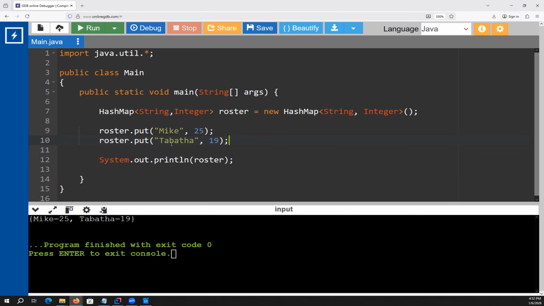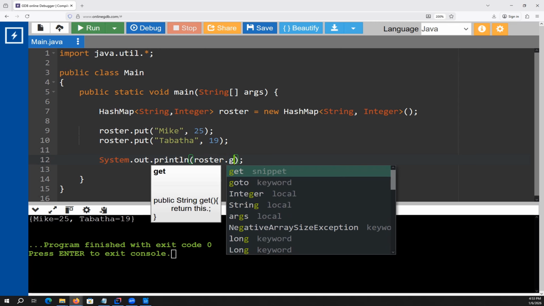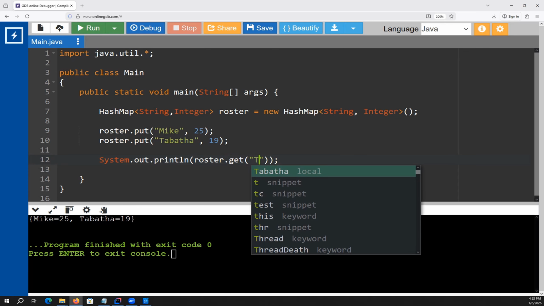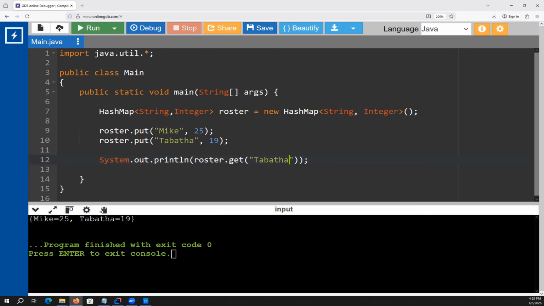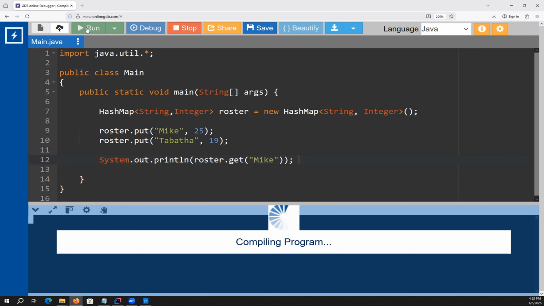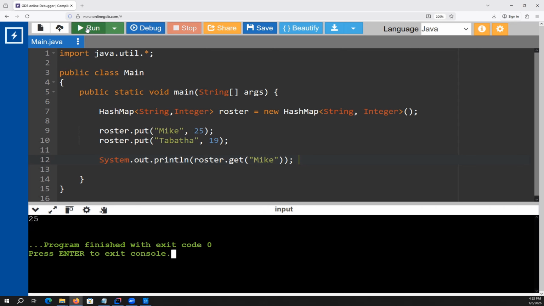Fire it up, and I'll look up Mike here because we already saw Tabitha from the document. So do roster.get. Oh, and I typed in Tabitha anyway. That's Tabitha on the brain, right? Very good. So I'm going to use Mike. And of course we get 25 because Mike is mapped to 25.